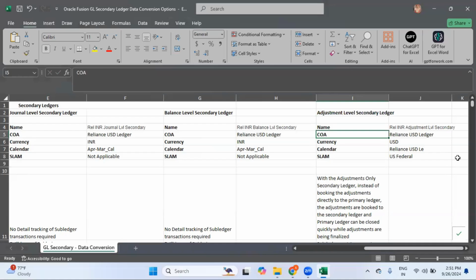As far as this adjustment level second ledger is concerned, this is my chart of accounts, and the currency, calendar, and subledger accounting method should be the same as those of the primary ledger. That's the condition. You might ask, if that's the case, why should I pass those adjustment entries in the adjustment only second ledger? Why can't I pass them directly in the primary ledger? One business scenario is that some companies might say they want to pass their adjustment entries in a separate ledger and do not want to commingle them with their primary ledger.